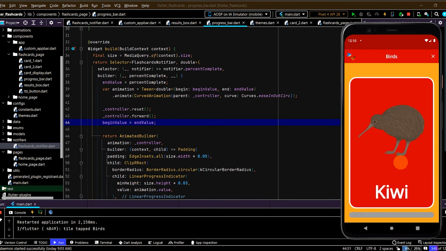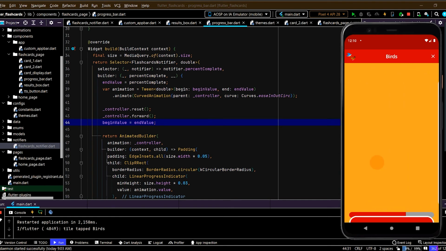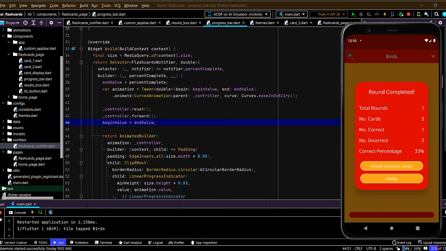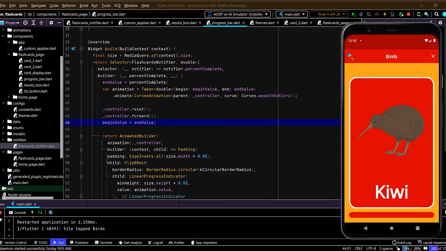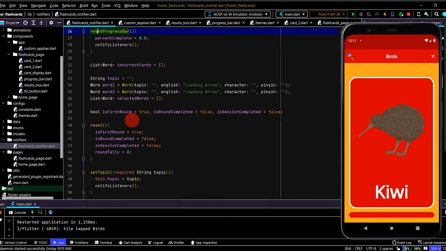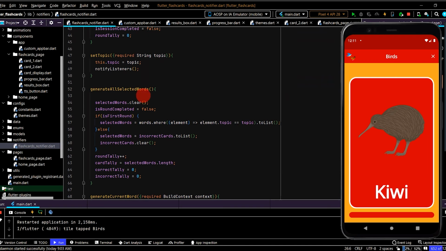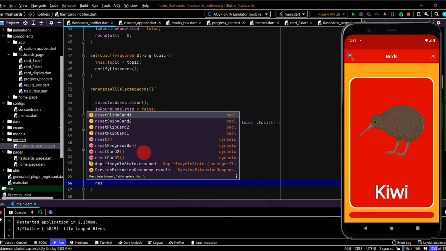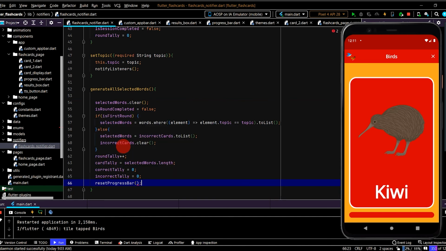So we start off at 0. Cool, so we've done one card and we've completed. Now let's retest incorrect cards. Okay, so now we need to reset that. So let's go into Flashcard's notifier. We need to reset the progress bar. So let's come down here where we generate all selected words, and we can select reset progress bar here.